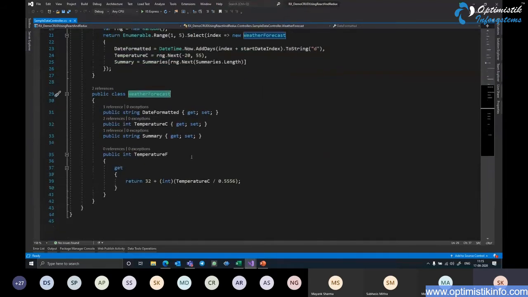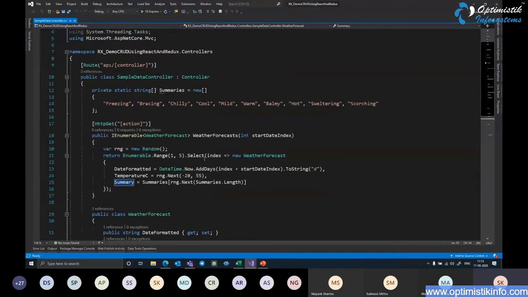So what it is going to return is the date, the temperature in Celsius, temperature in Fahrenheit, and the summary regarding the kind of temperature being represented over here. Based on that, the summary is going to be returned. Like if it is a very negative kind of temperature, it will be freezing, then bracing, chilly, cool, mild, warm, and so on.